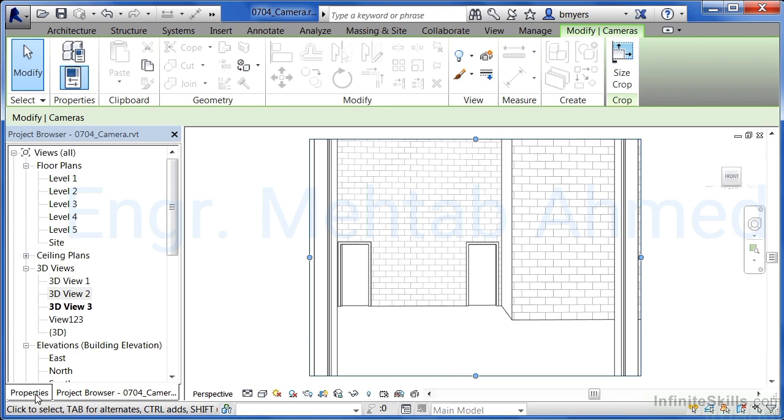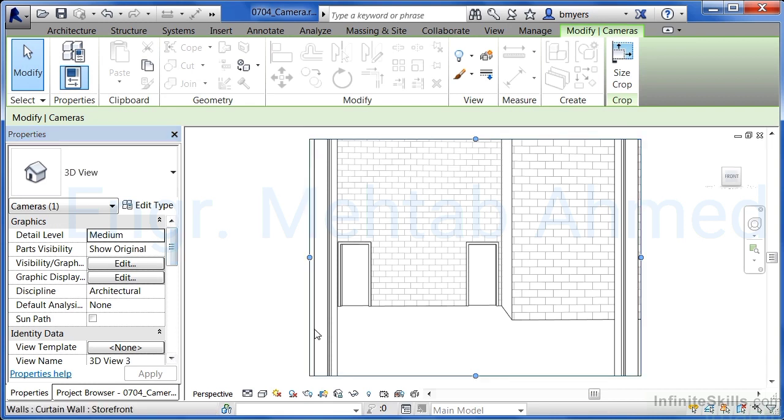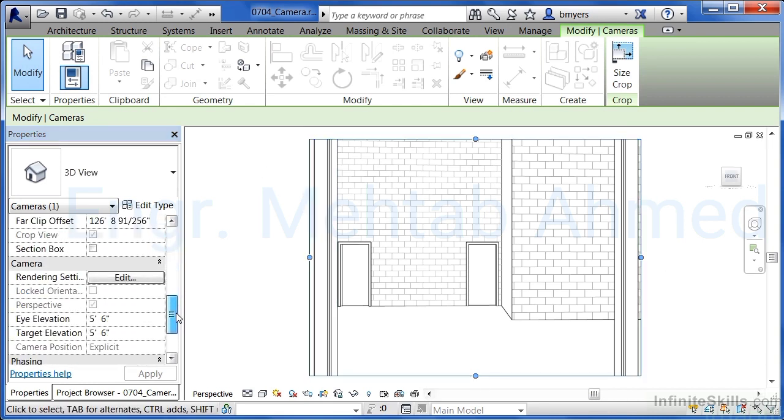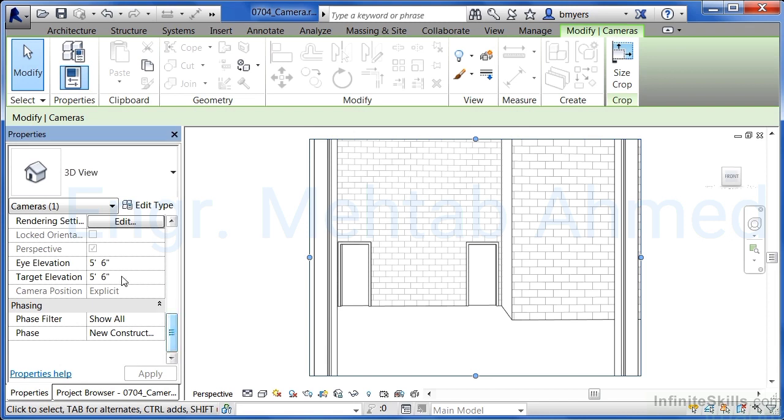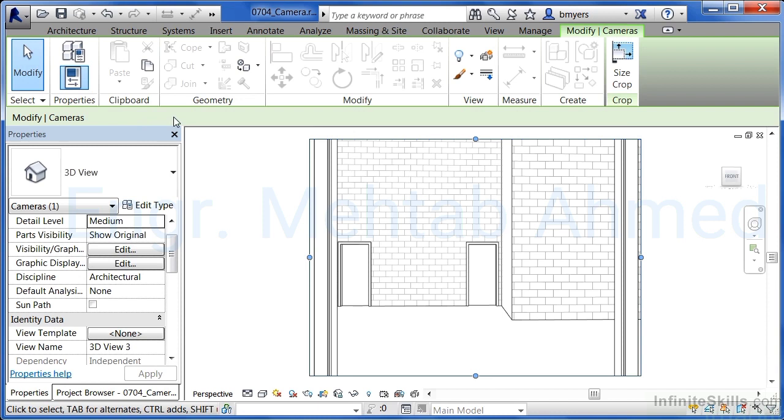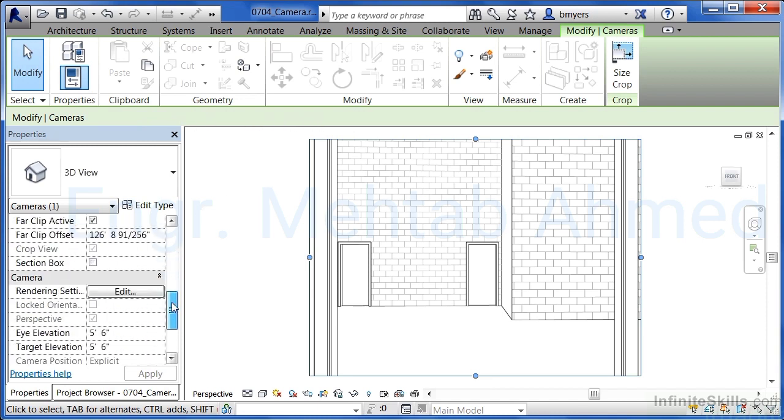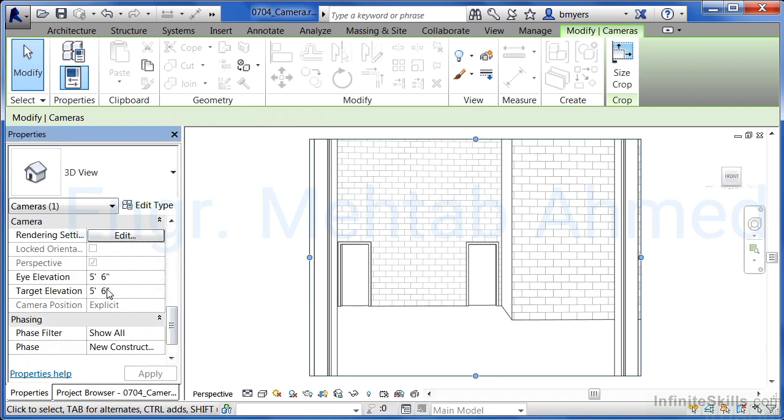Instead, though, we want to point the camera up toward wherever the roof is at. So to accomplish that, we need to come underneath the properties, and with this outline still highlighted in blue, that means that we're looking now at the properties of our camera view. The eye elevation is where we were standing with the camera. That was the 5'6" I pointed here on the options bar. The target elevation is where we've been clicking whenever we've placed that cone. So the middle of that cone, that's where the target elevation is currently located at.